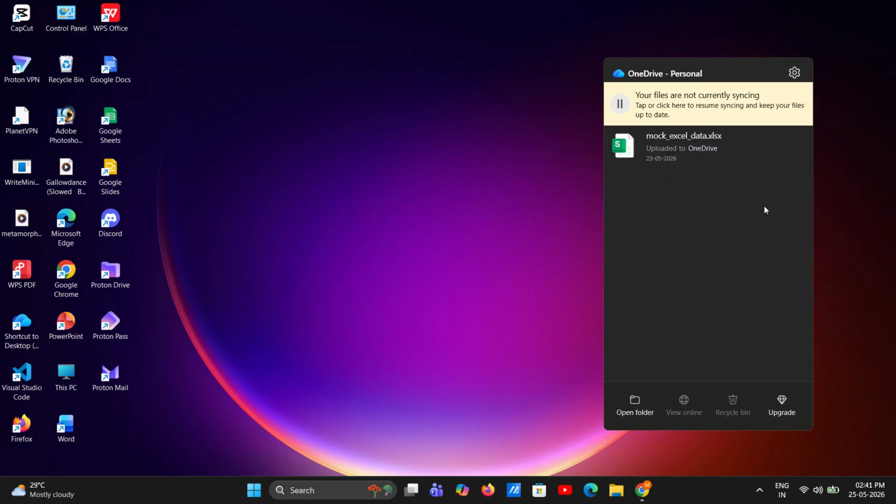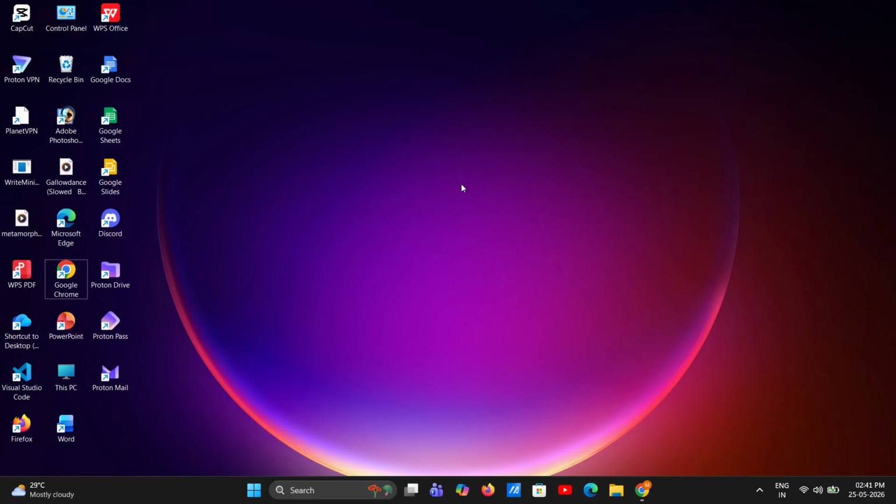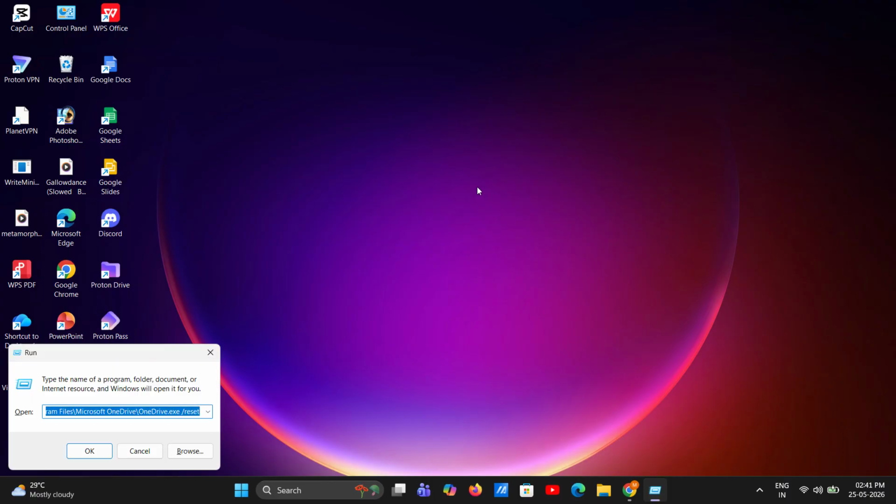Now press Windows and R on your keyboard to open the Run box. This is where we'll run the OneDrive reset command. In the Run box, paste this command exactly as shown: c://program-files/Microsoft OneDrive/OneDrive.exe/reset. Make sure the path is typed correctly because this command tells OneDrive to clear temporary data and reinitialize the app. Once the command is pasted in, press Enter.